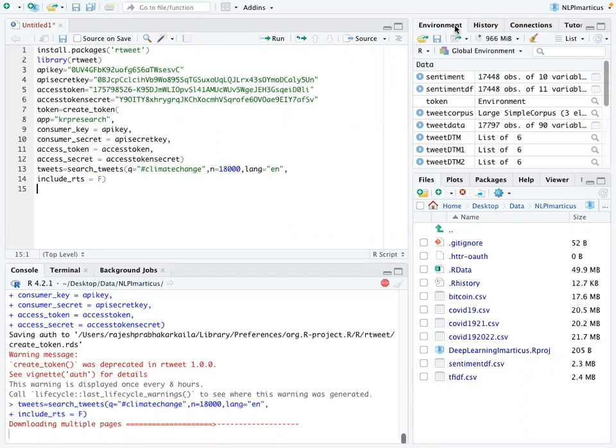Whatever tweets in the last 30 days, we will get them. 18,000 tweets we are asking it to give. If it has 18,000 tweets, it will give you that 18,000, or if it has less than 18,000, as many as are there, it will give you that many tweets. So this is how we can download tweets.